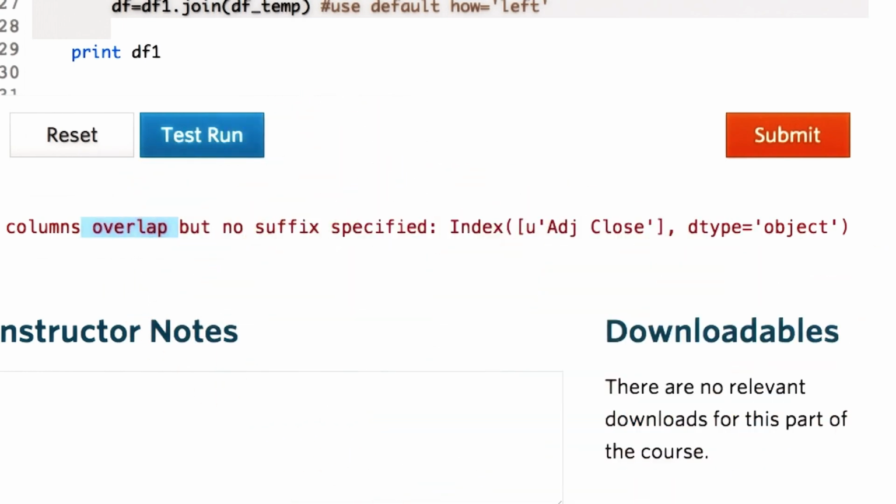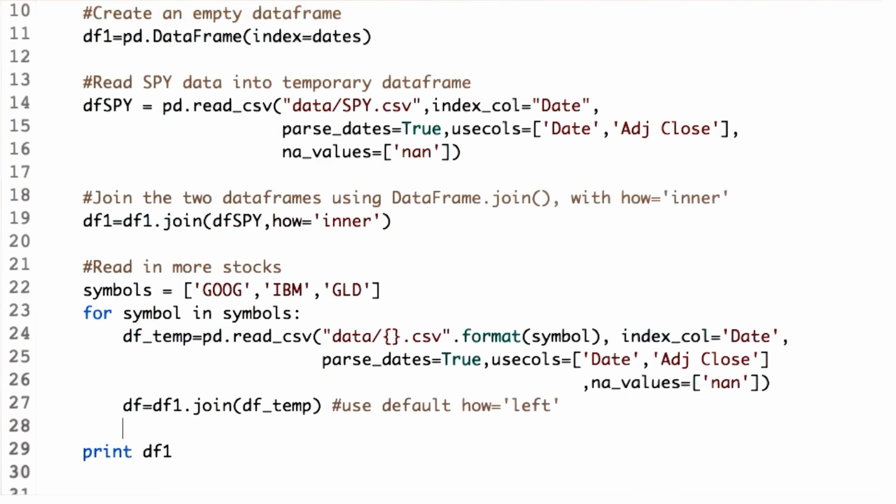What is happening here is that irrespective of the stock, the column we are extracting each time is named adjusted close. So the join method is confused as to what to name it in the result. Column names must be unique. As Professor described earlier, we would like each stock symbol as the corresponding column name or header.